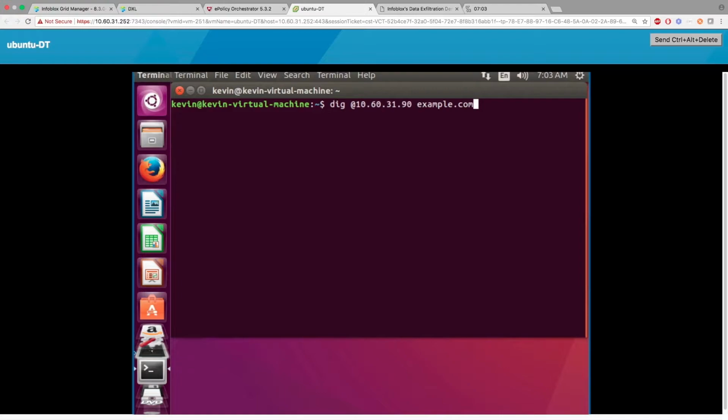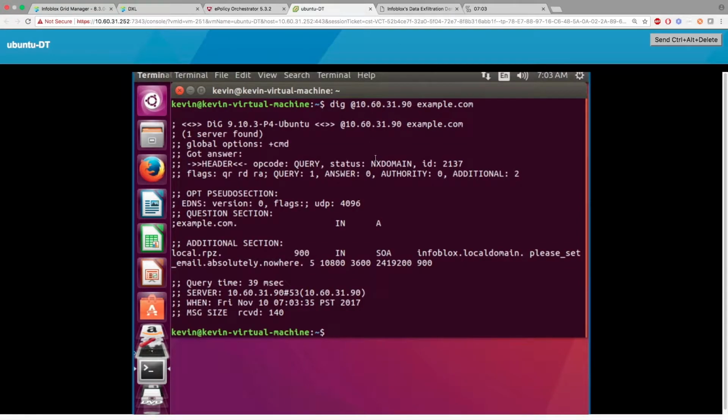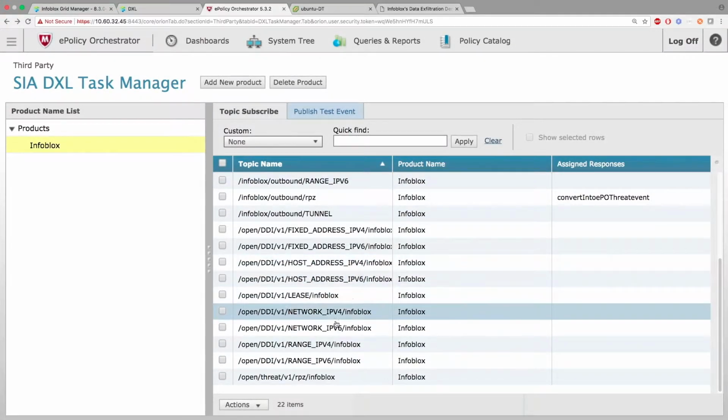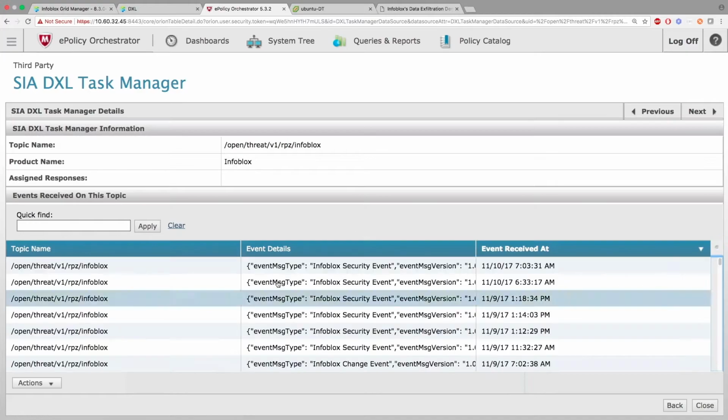Now let's look at that in action. Here I'm making a DNS request with a simple dig command. Here you can see Infoblox blocked the request, as you can see with NXDOMAIN. Next, on McAfee's side, you can see a new security message was sent to McAfee with details on the security event that just occurred.